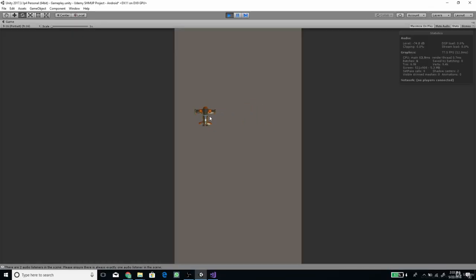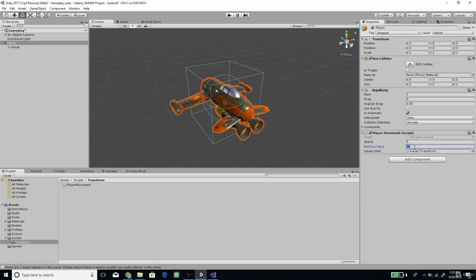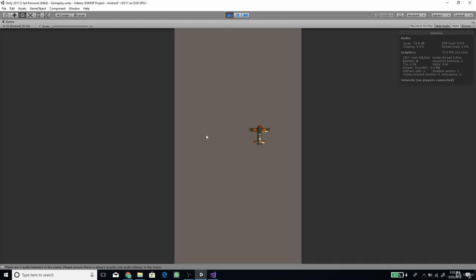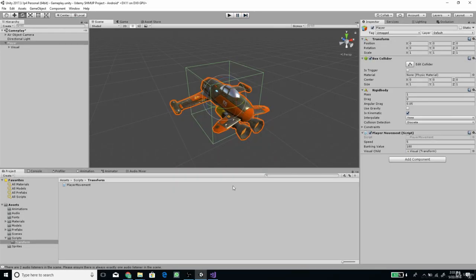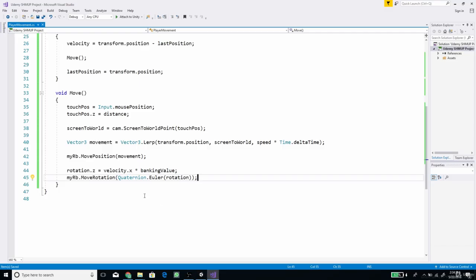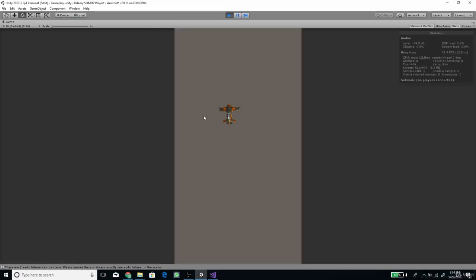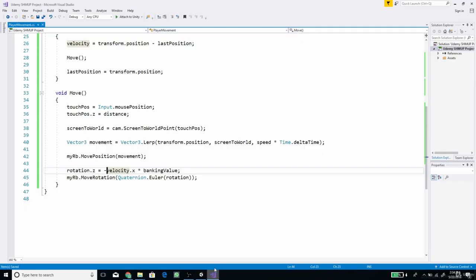And as you can see, there is a slight banking motion. So let's increase the banking value and make it twice from the previous value. And let's test this again. Now we can see it better, but the banking is inverted. We can easily fix this. Just add a negative sign on the velocity.x value and the rotation will be inverted. So let's test this again. It is now banking correctly, but the movement is a bit jittery. So we need to also fix this.